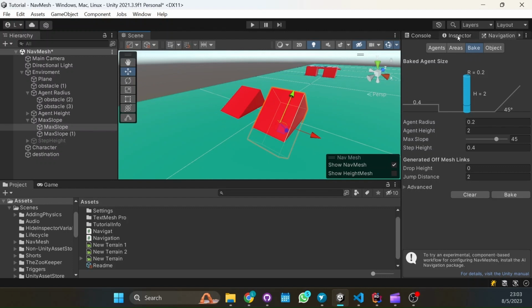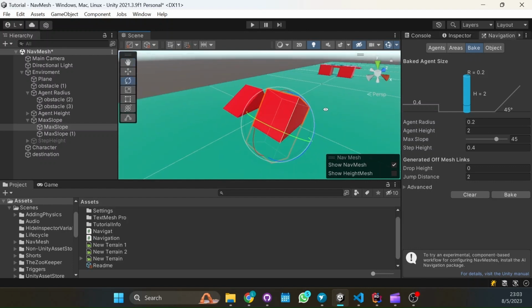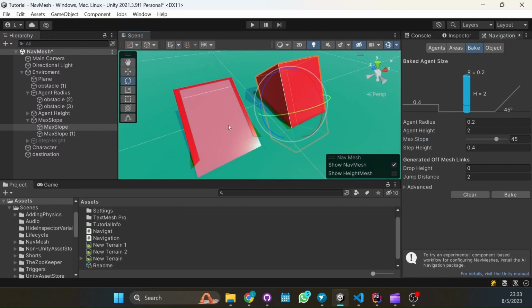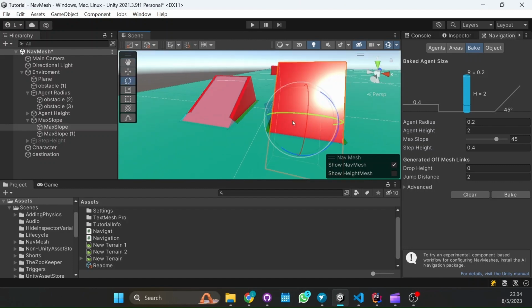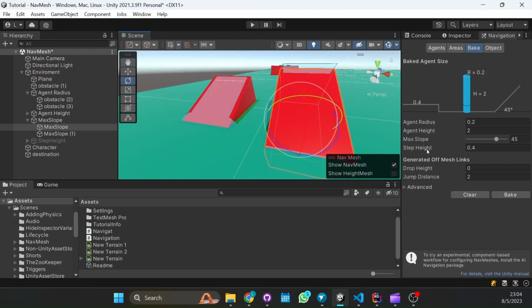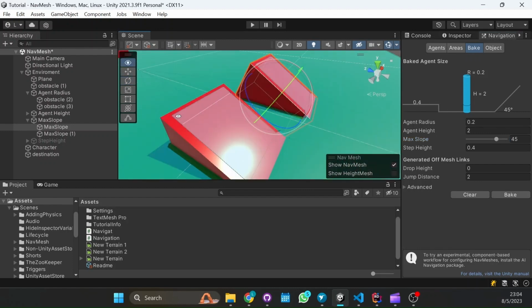So let's set this one a little bit higher. If we make this one something like that, which is much more than 45 degrees, and we bake this, then you'll see that here the nav mesh is created, but here it isn't. If I make it a smaller slope and bake it, it is created. Great.